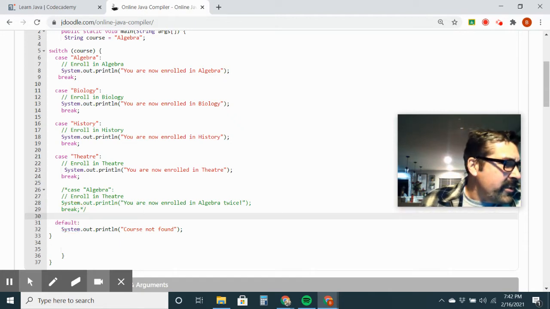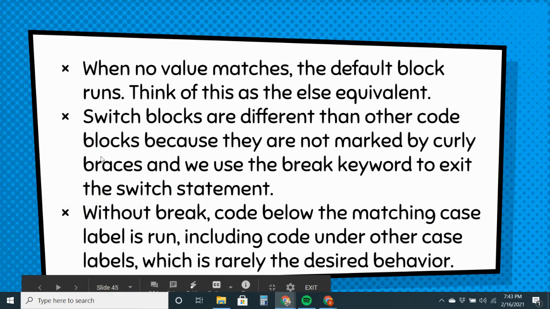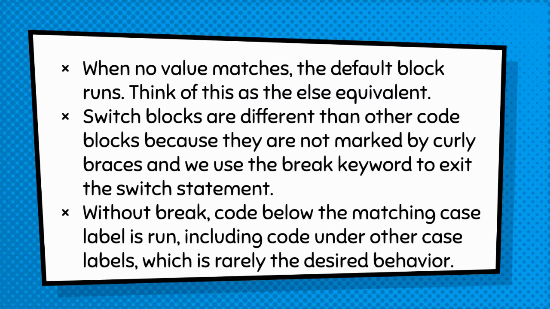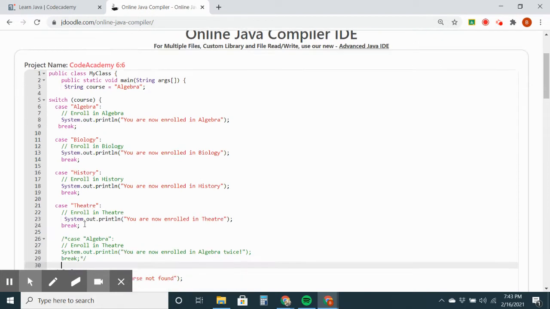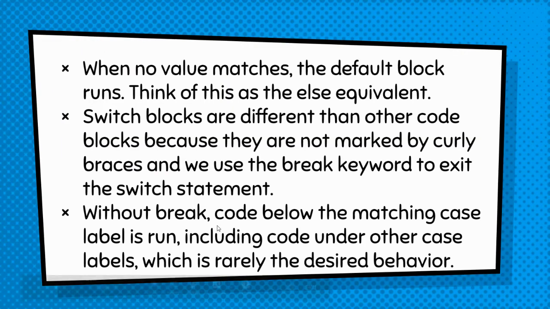All right, I think we answered all the questions. Let's take a look here. Yeah, we answered all the questions. Okay, so what next? When no value matches, the default block runs. Think of this as the else equivalent. Okay, what does that mean? So I said it already, but let's take a look at it again. So if none of these are true, nope, then the default is the one that will run. That's what that means. Okay, and if you need to, write this down in your notes.